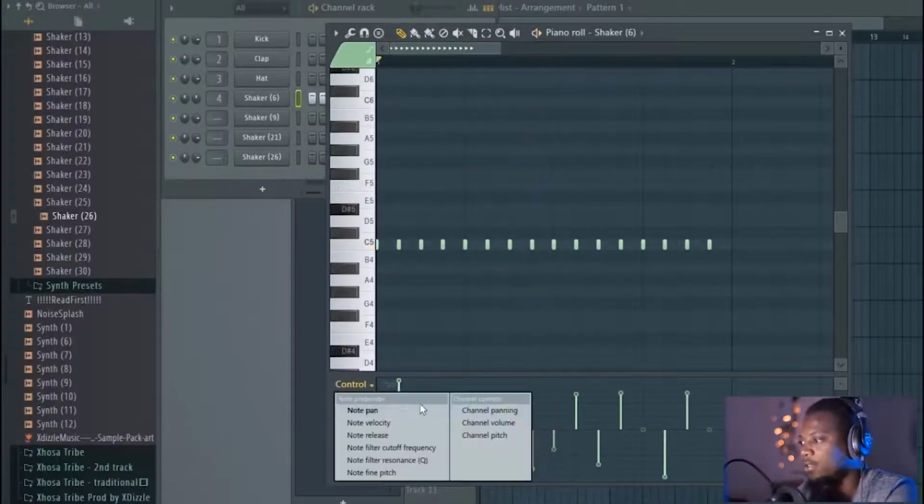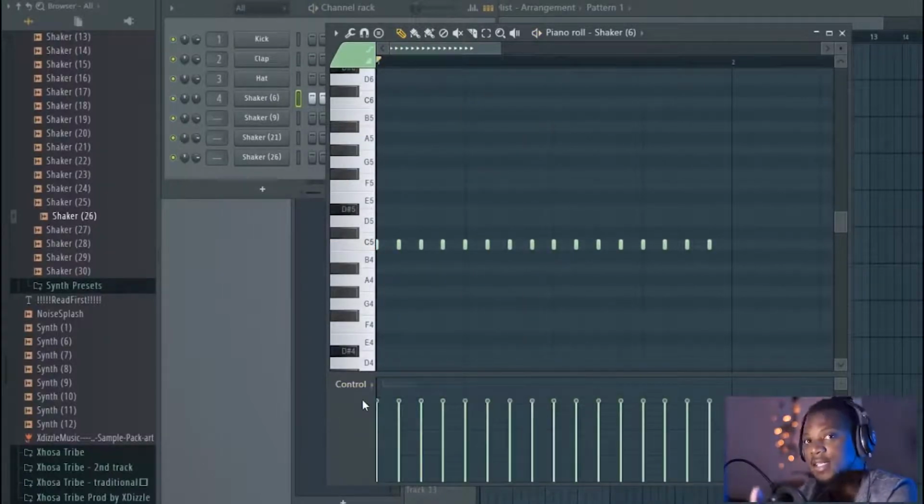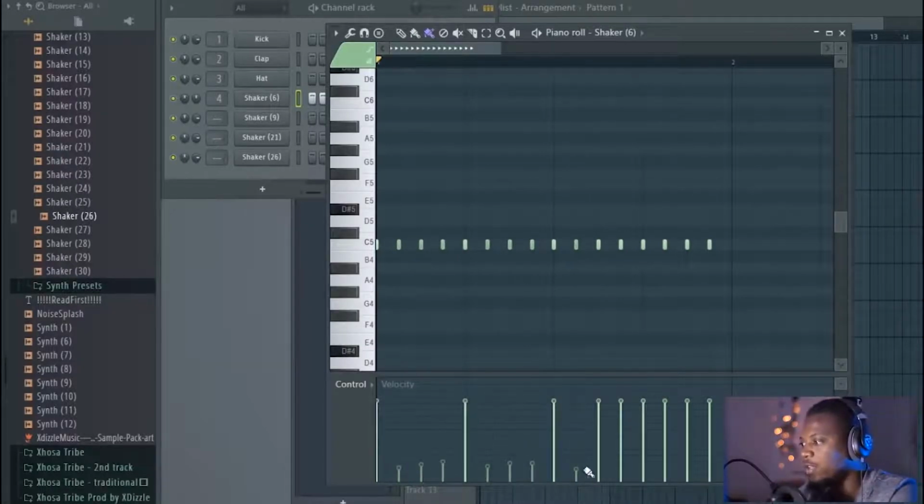But let's go back to the velocity. Velocity, as I said, is just like volume. So whenever you see anywhere that's written velocity, that's basically the volume of the sample or whatever it is you're controlling. So what you can do is play around with the velocity of some of these notes, and then you can hear how it sounds.